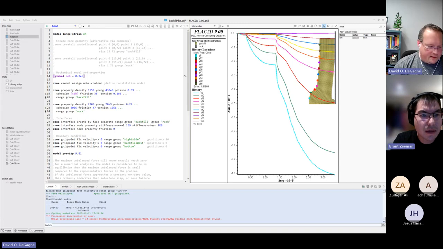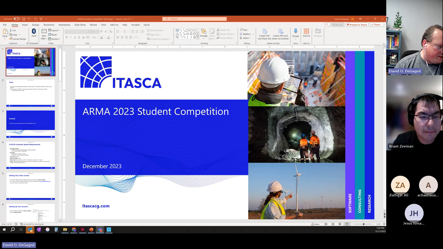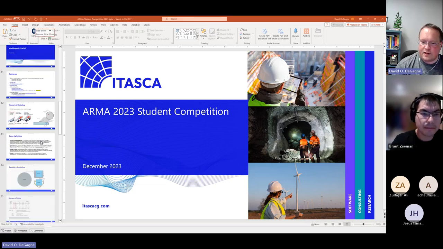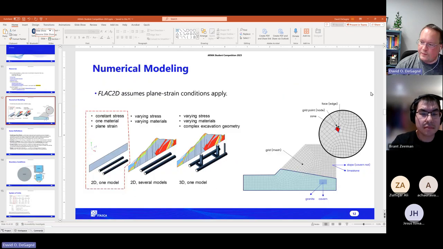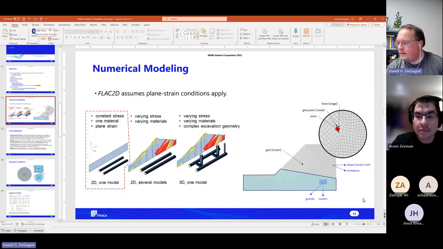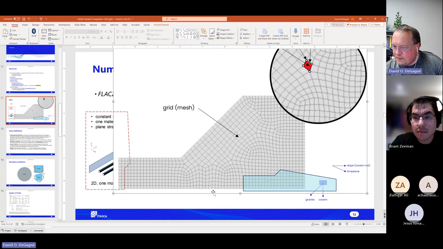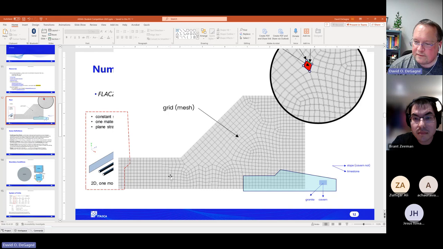No, it can be. Let's see, if I go back to my slides. The nice thing about FLAC2D is the meshing is automatic. It's relatively easy to model a mesh in 3D, or sorry, 2D. If we were to look at this diagram, we aim to have four-sided meshes in our software. It works best that way.